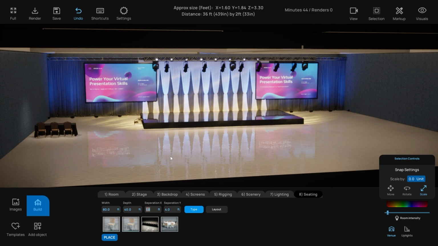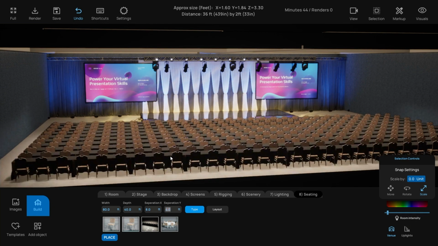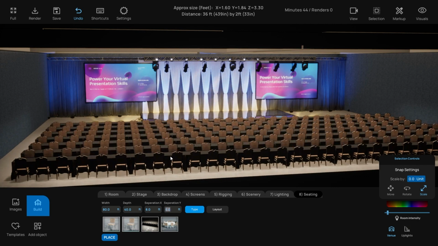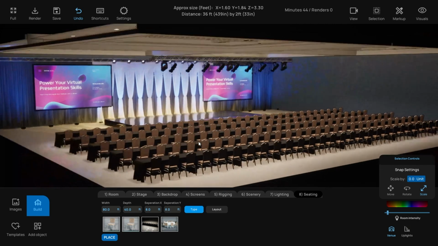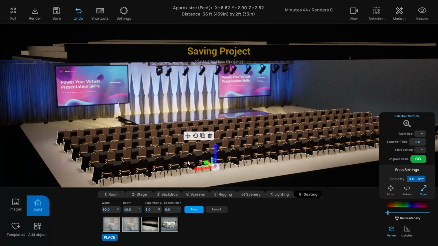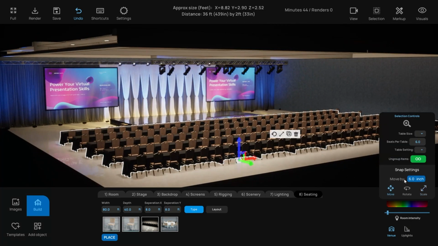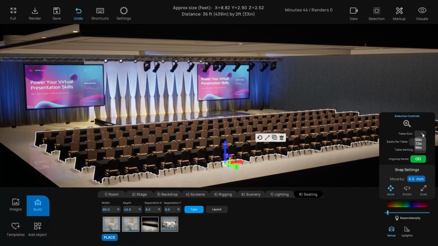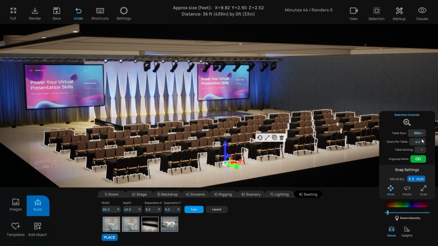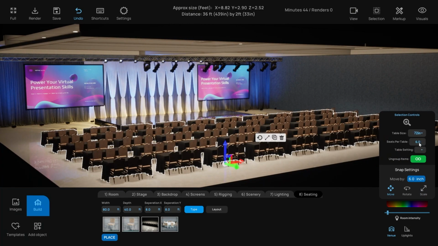So maybe I want to keep those the same, but you're definitely going to need some more spacing. So I might change this to 8 feet by 6 feet, or maybe 8 feet by 8 feet, something like this. And then when you select these, you have a couple options that show up over here. So you can actually change the table size.